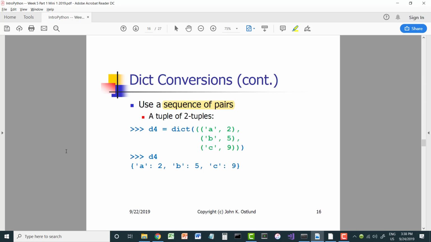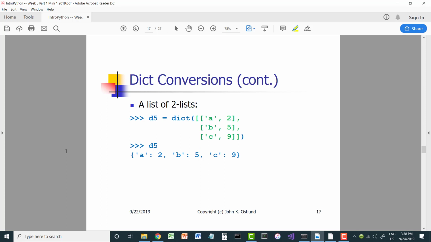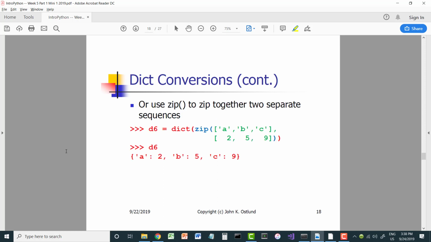Okay, so we saw that you can use a tuple of two tuples, which, if you look at the official documentation, is what claims to be required. But you can also use any iterable of pairs. There's a function called zip, which is really nice, because what zip does is zip together two distinct iterables to create a sequence of tuples from those.